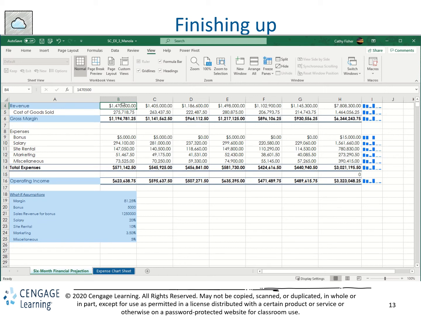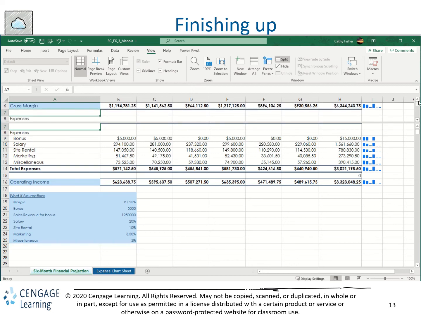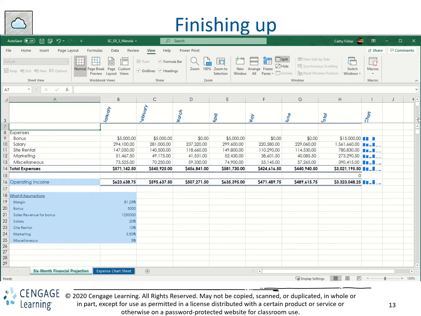That's good. We're going to click in A7. Okay, we're just going to click in A7. And then we're going to split the window. So we'll just click Split Window. So now we can split up and down. So I could actually scroll this way. Okay, so I got that.